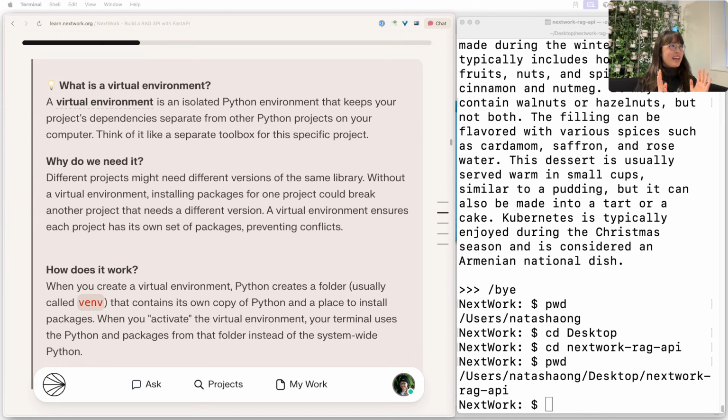All right, so a virtual environment is an isolated Python environment that keeps your project's dependencies separate from your other projects. We're going to need it because without a virtual environment, installing packages for one project could break another project. Let's just keep everything contained and drama-free if you have other projects going on in your computer right now.